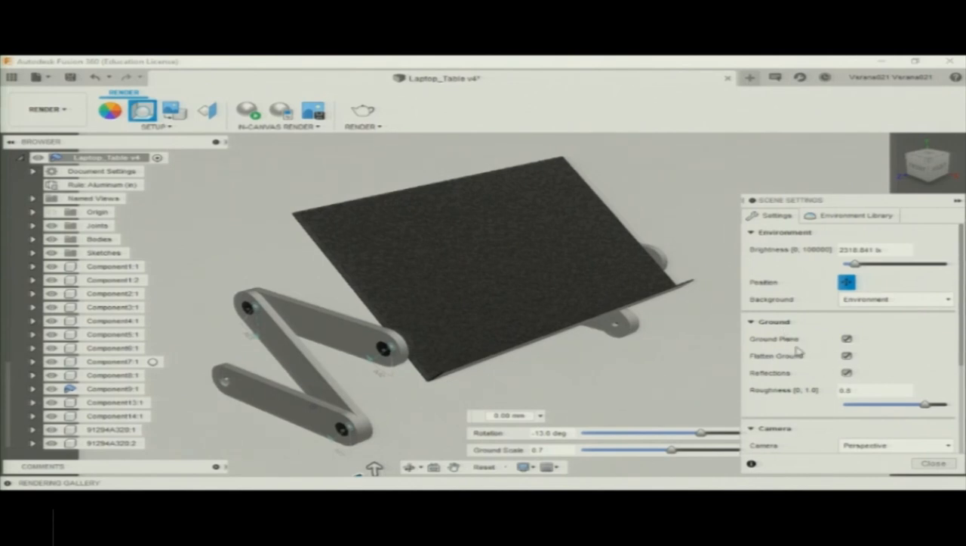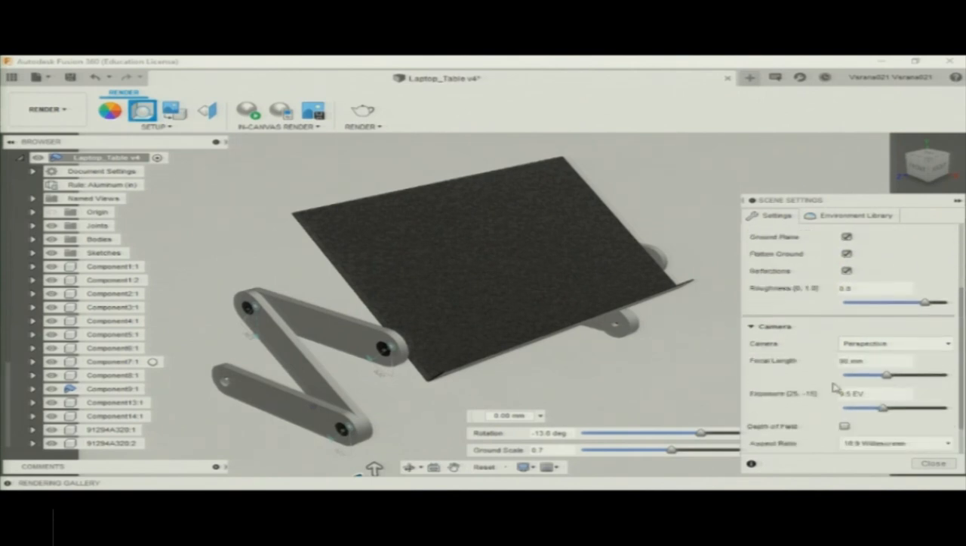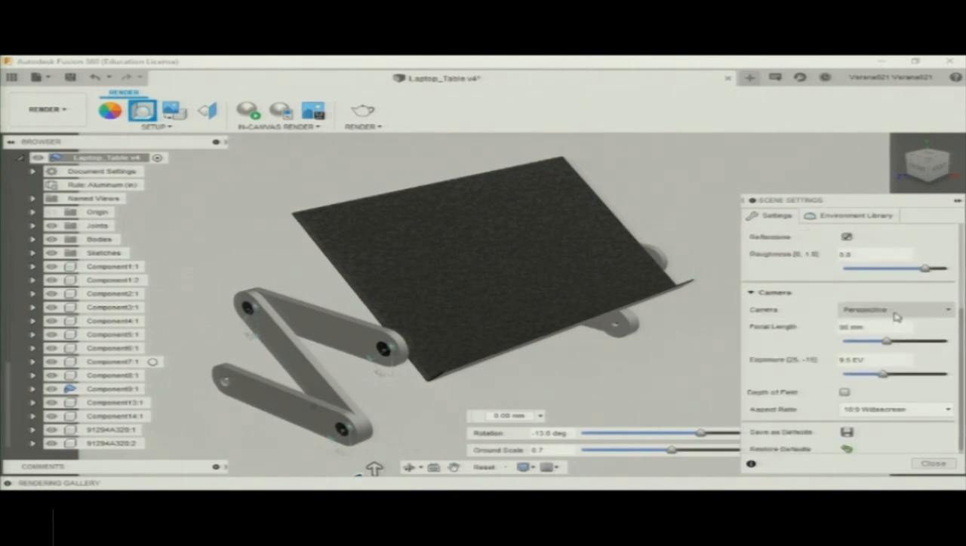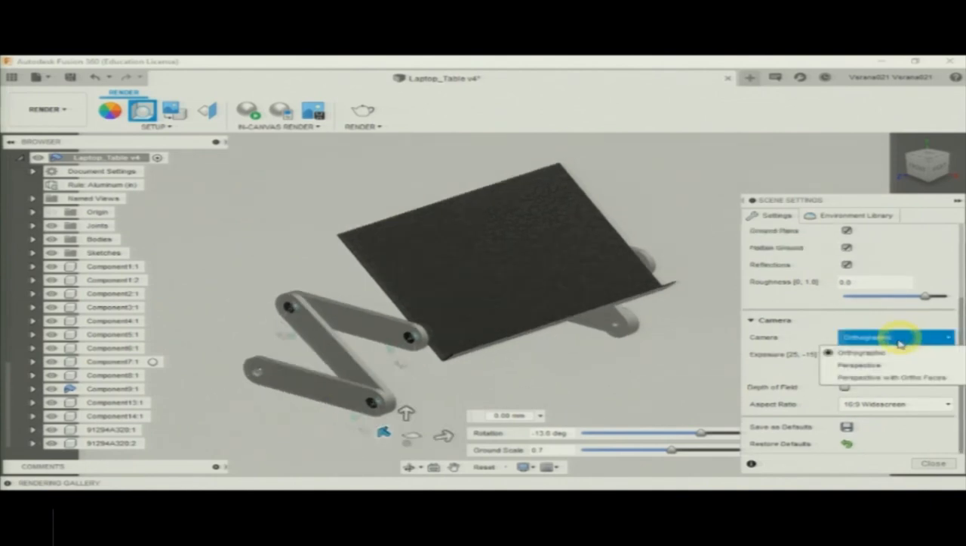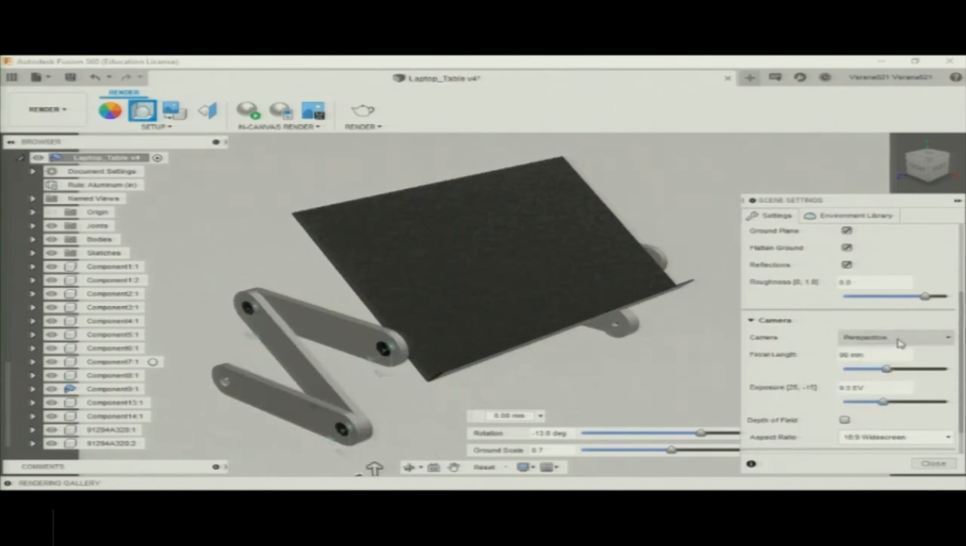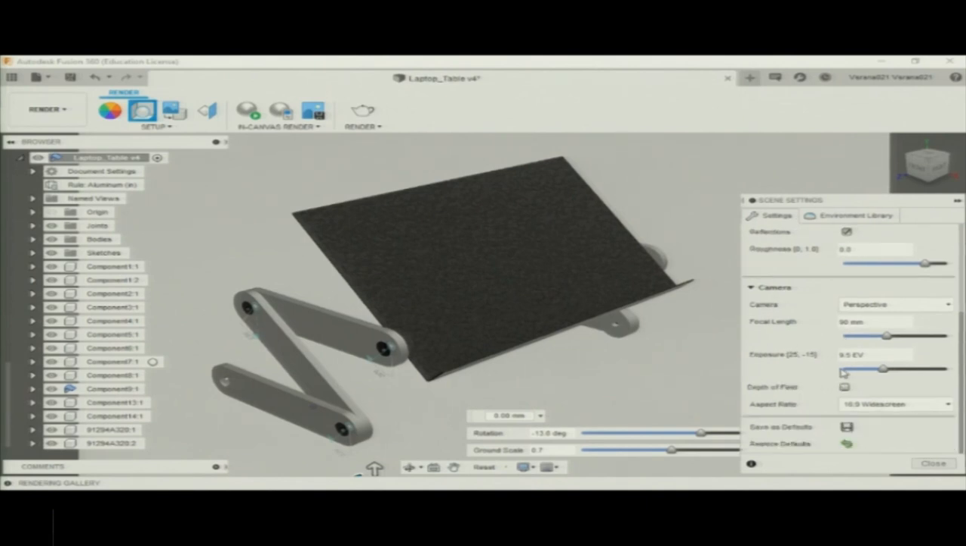Other options can be the ground plane, some other settings can be the ground settings, and the camera. The camera can be put at different places. The focal length for the camera can be changed. We can change orthographic or perspective. In orthographic, it gives 90-degree angles. Perspective view actually gives a sense of depth.